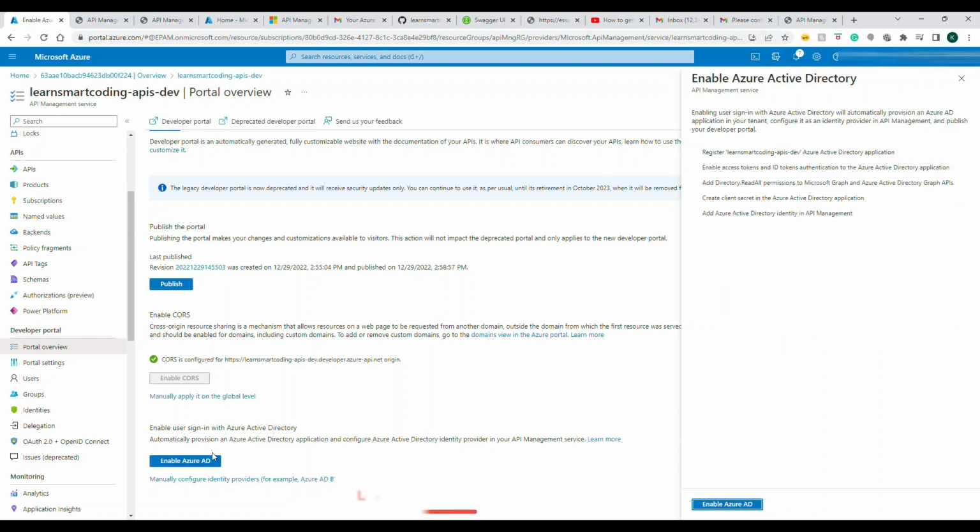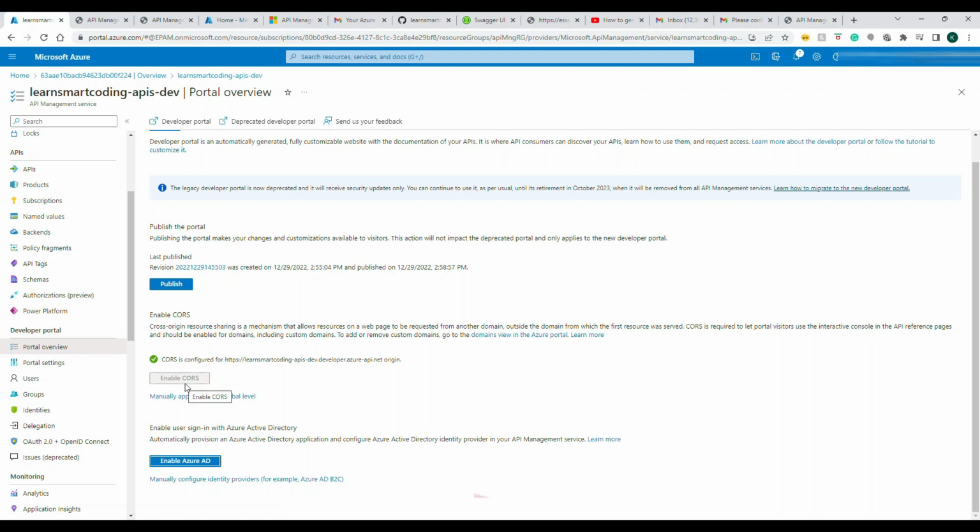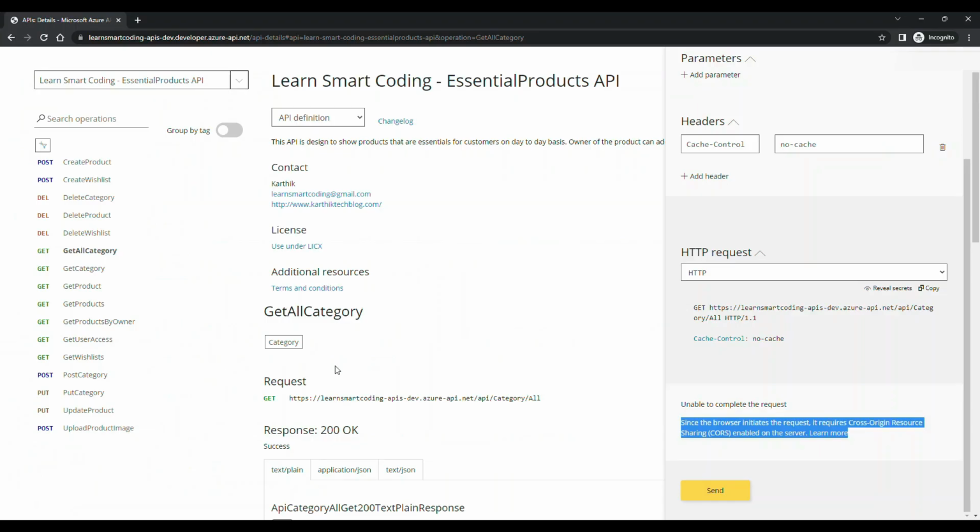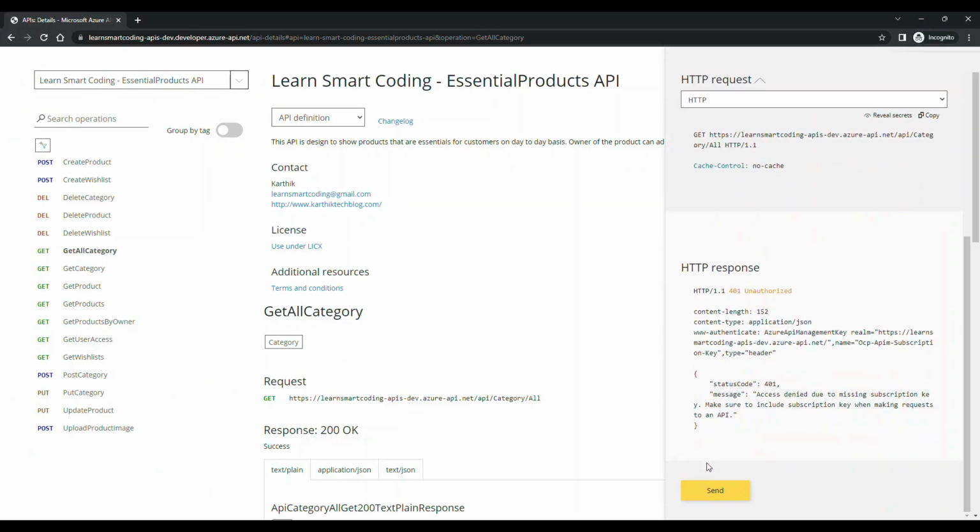Okay, we don't need to enable this. So we can just leave it here. And now the CORS is enabled. So let's go back. Let's hit the send button and here you go. The request went, but we got 401 unauthorized, which is good.